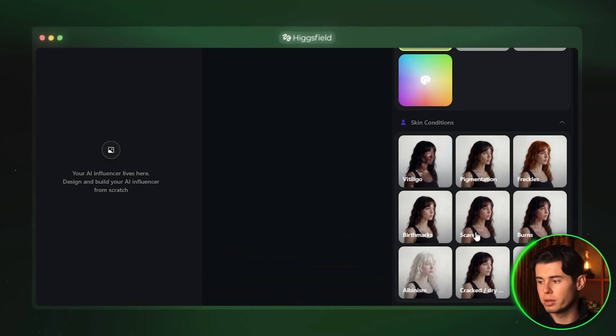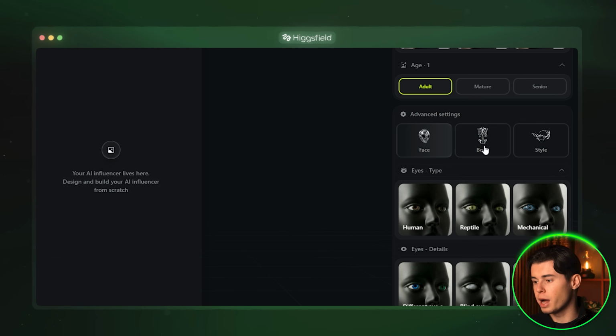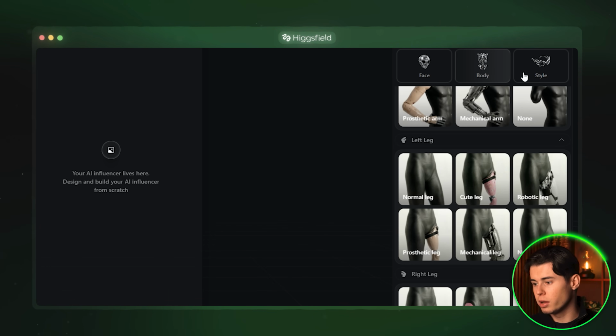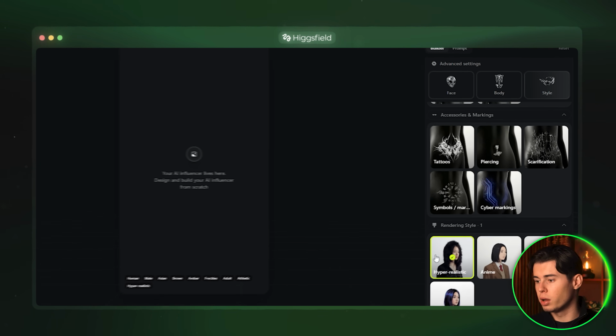What I really like about this feature is that you can fully customize the influencer using a lot of details. For example, I can actually choose the skin condition, adding freckles, birthmarks, or even scars. So I'll go with some freckles and move on to the age. I'll select adult. Now for the body type, I'll pick athletic, and if you click on style, you can also choose the hair and even tattoos. For the render style, I'll go with hyper realistic, as I want it to look like a normal human.